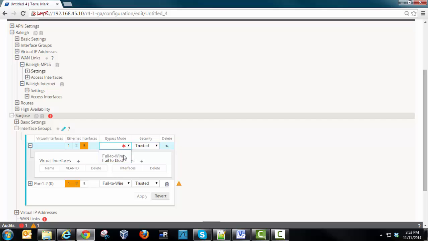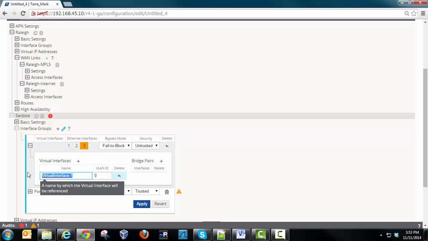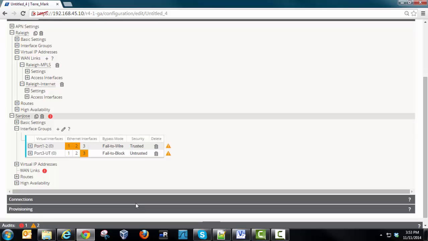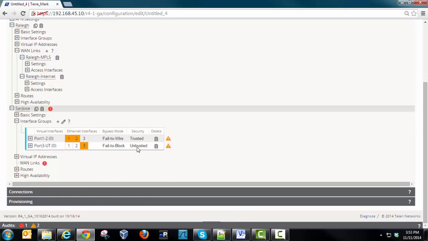Port 3, bypass mode, fail to block. I wanted it to act like a router because this thing is untrusted. You know, power goes off, nothing in. All right. Port 3, untrusted. And I'm not going to be bridging. And with the untrusted mode, basically what that does is it's only UDP 2156 in or out, right? We will ARP for our gateway, and we will respond to pings. But other than that, if it's not a Talari packet, then it's not coming in.